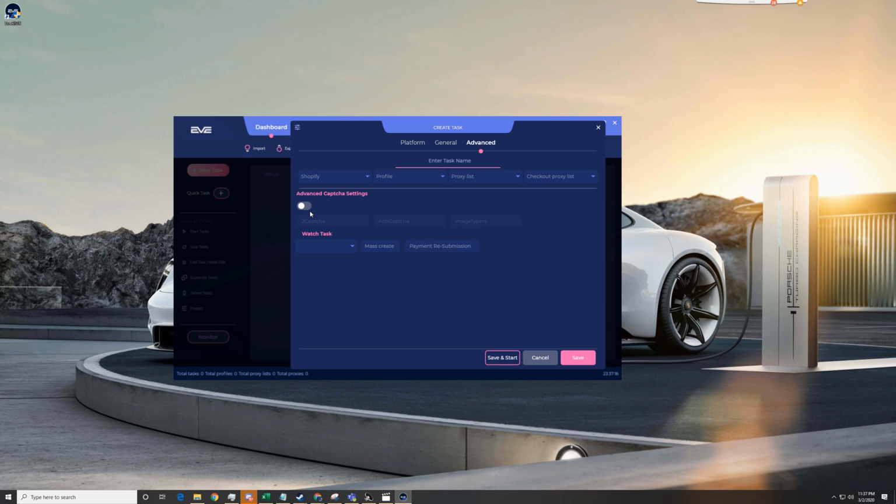So these are just some of my thoughts. Let me know what you guys think about this interface, about having these three tabs. I'd like to hear your feedback.